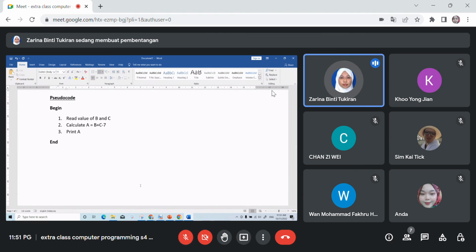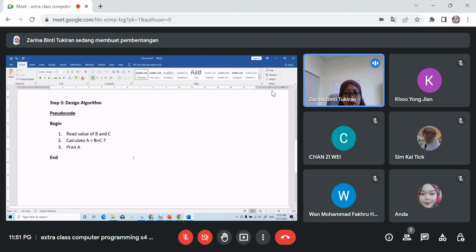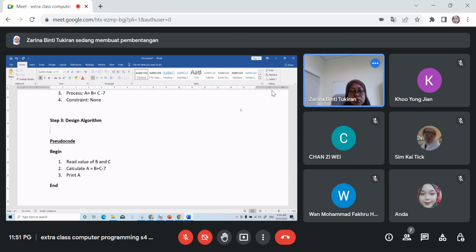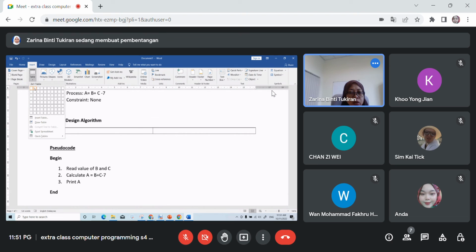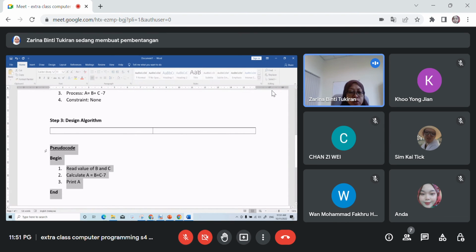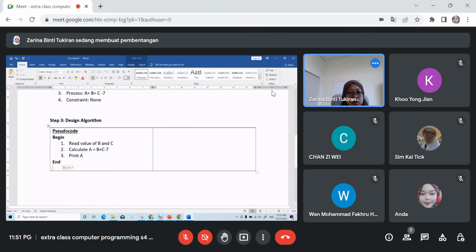You juga boleh buat algorithm in flowchart. So kalau nak buat dalam flowchart, okay, saya tunjukkan side by side supaya you boleh tengok beza dia. This is in pseudocode, this is in flowchart. Okay, algorithm in pseudocode, algorithm in flowchart. Since we have begin and end, so begin and end, the symbol is in terminal symbol.